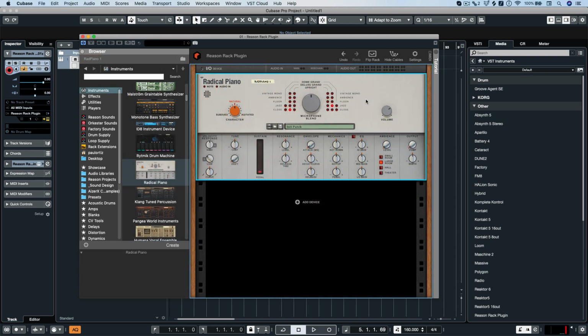And then of course there are more traditional instruments such as the Radical Piano. And this models the full anatomy of a piano, so it gives you control over things like string resonance, as well as the sound of the hammers and sustain pedal.